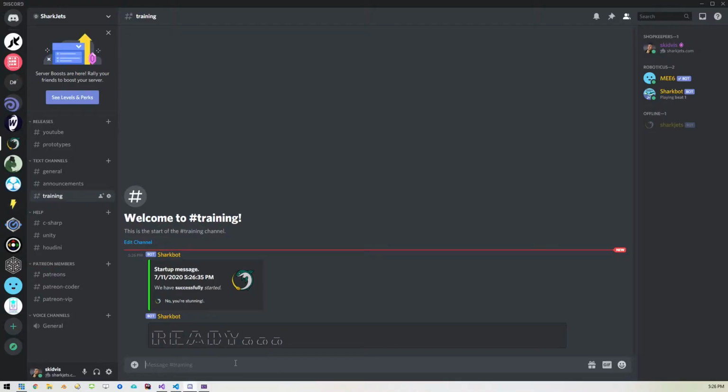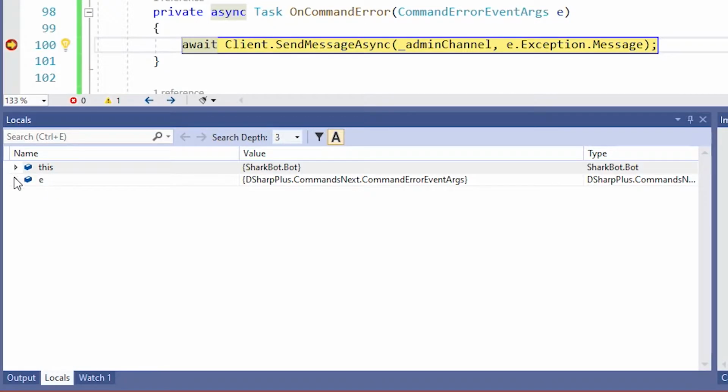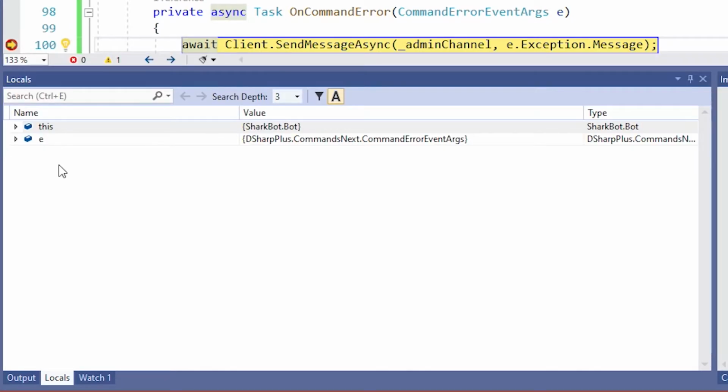Okay, so we'll go back in here and type in test me again. Boom, now we're in the breakpoint. We have stopped execution. Visual Studio is waiting for us to figure out what's wrong with our lives. So you can see here in this locals window that there are different variables being held in memory for us right now. One of them is this, which is the bot, and the other one is E, the CommandErrorEventArgs E. So this has the error. This has everything that has to do with the error. So let's bring this up a little bit because it's going to be a lot of stuff.